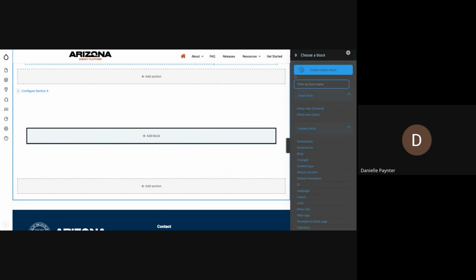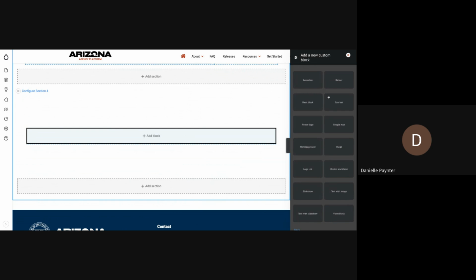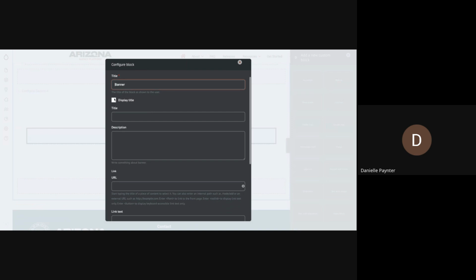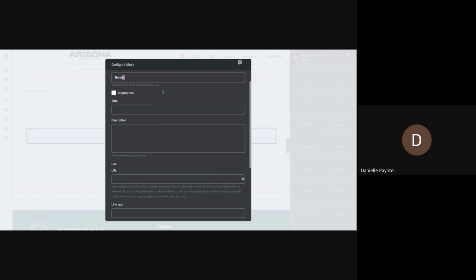And then from here, we will add a new custom block. And we're specifically looking for a banner. You do not need to display title, even though this is a required field. It's completely fine. As long as you don't check this box, that title won't display. Title is just to be able to identify it through the database. That's really all it's for.